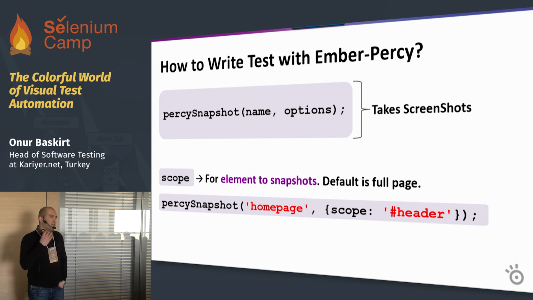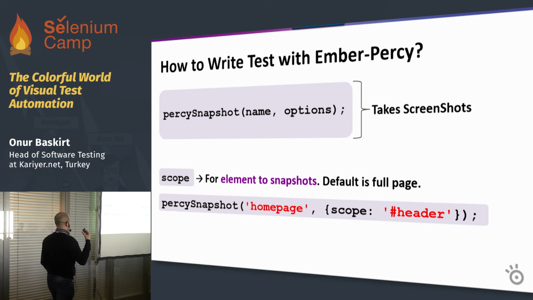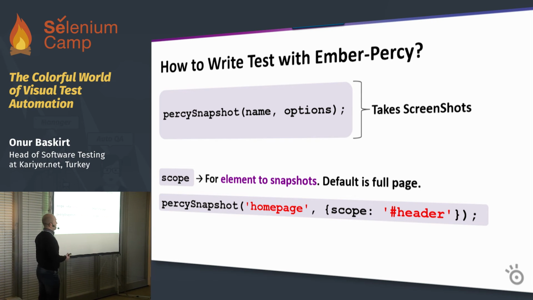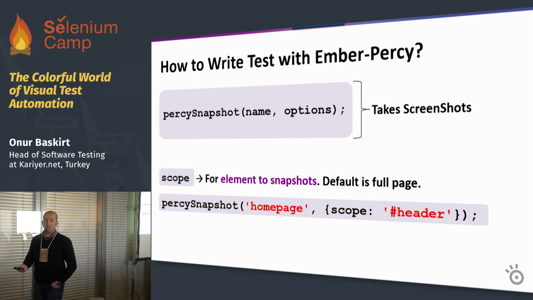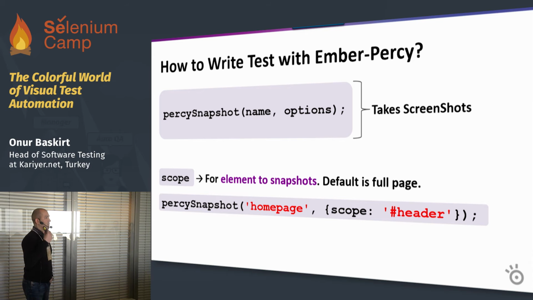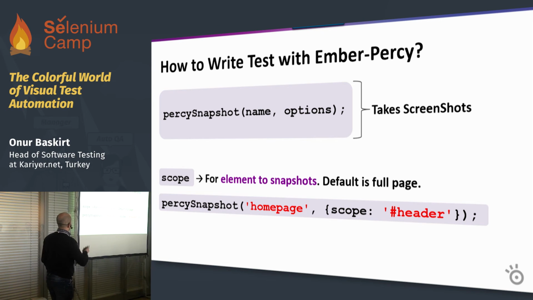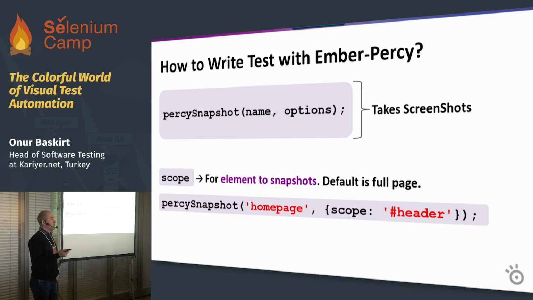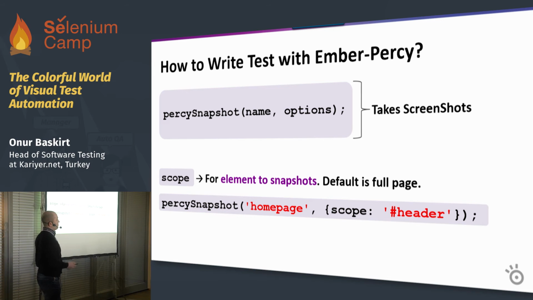The main function is Percy snapshot. It has two parameters. One of them is name, which is the screenshot name. The other is options. You can use several options, such as if you want to take a screenshot of an element, you can use the scope option. And if you give the CSS of your header, it only takes the screenshot of the header. By default, it takes the full page.